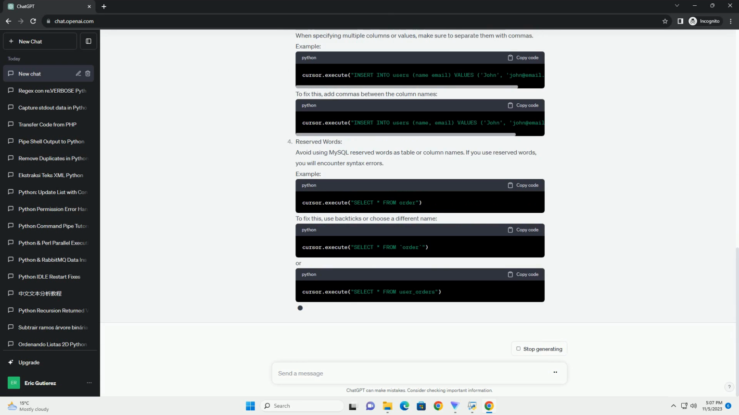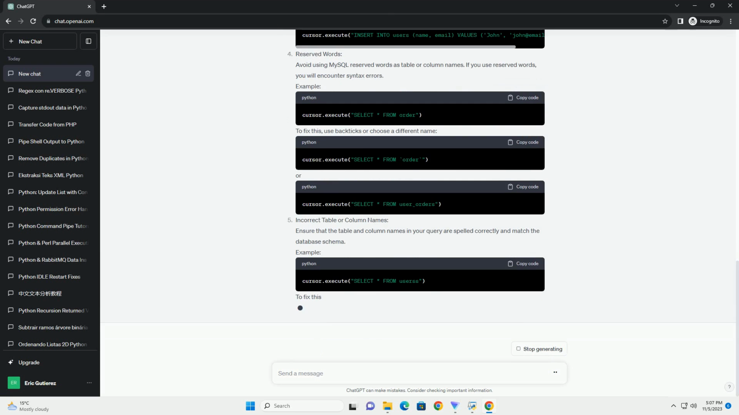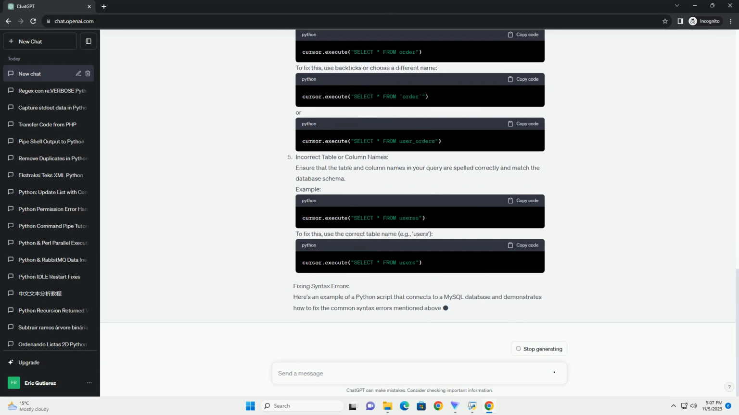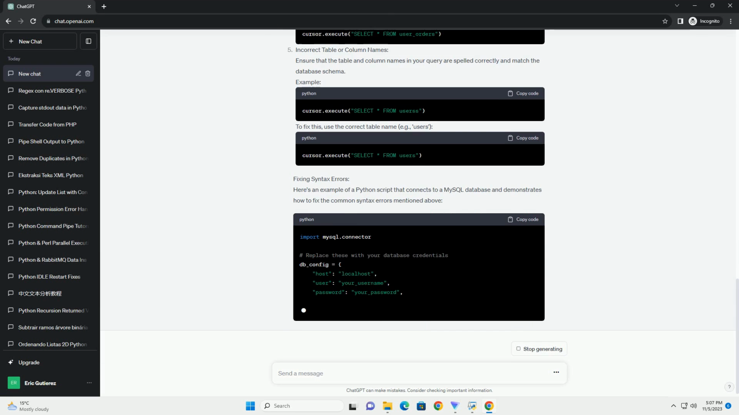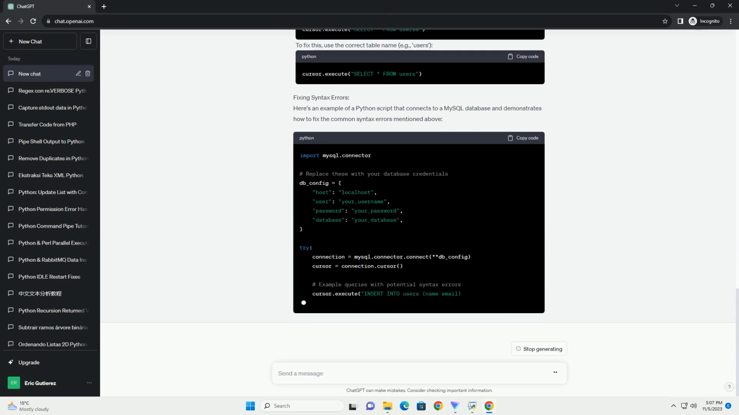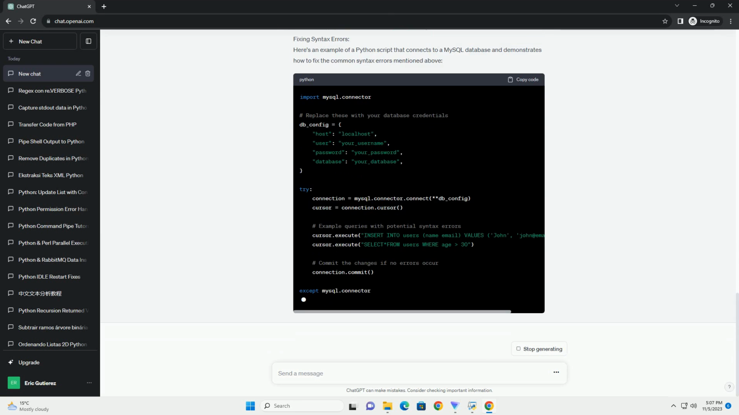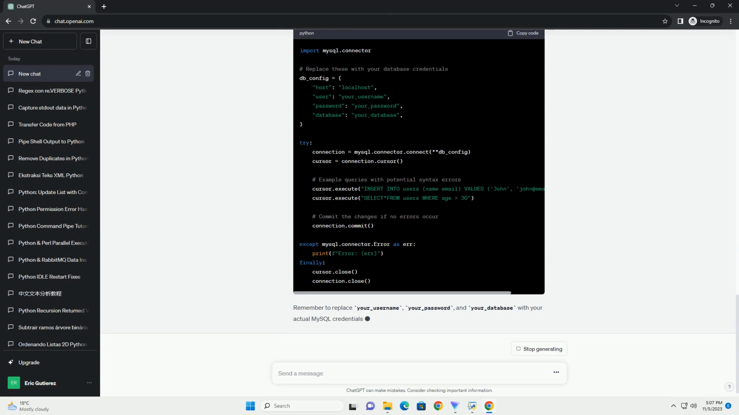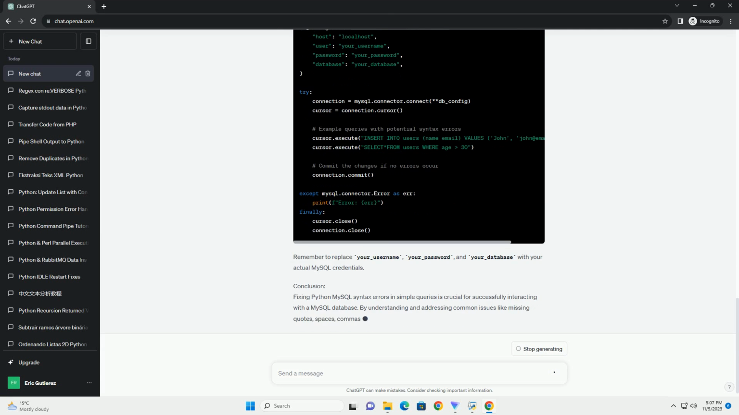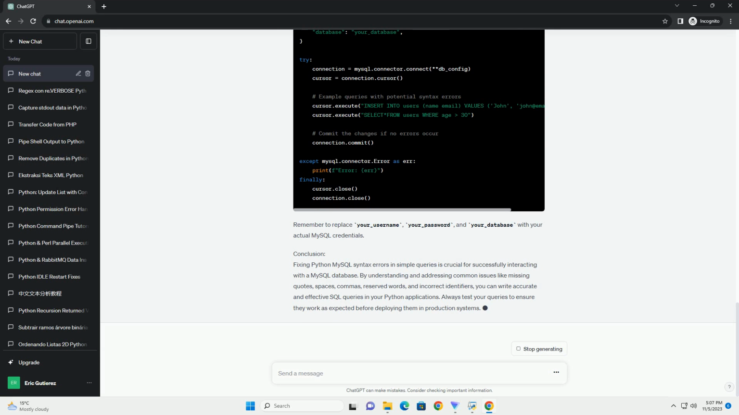To start, you need to establish a connection to your MySQL database. Here's a simple example of connecting to a local MySQL server. Make sure to replace your_username, your_password, and your_database_name with your actual database credentials. Let's assume you want to execute a simple select query to retrieve data from a table. Here's an example. Ensure that you replace your_table_name with the actual table name from your database.